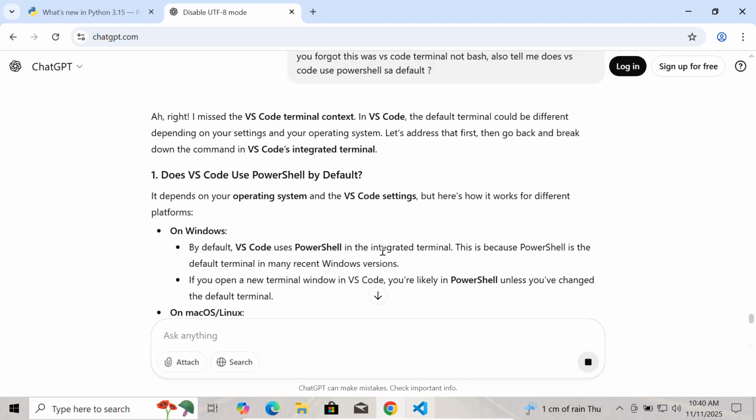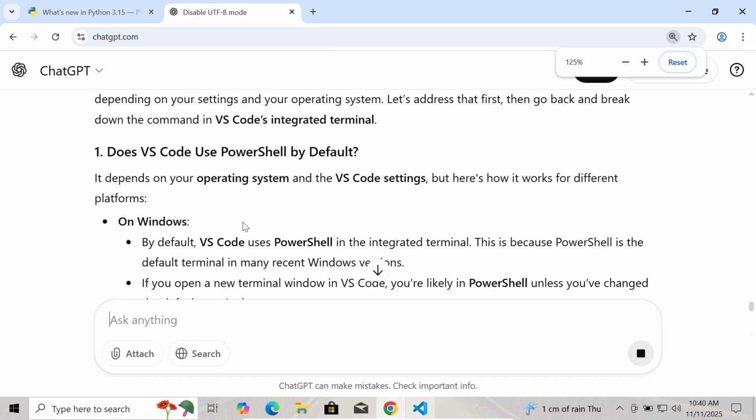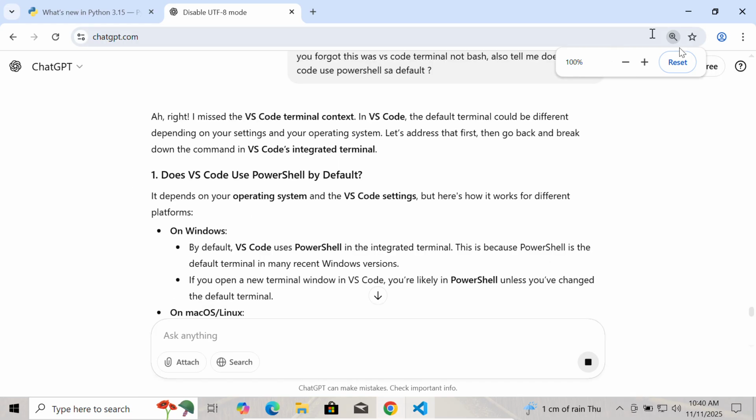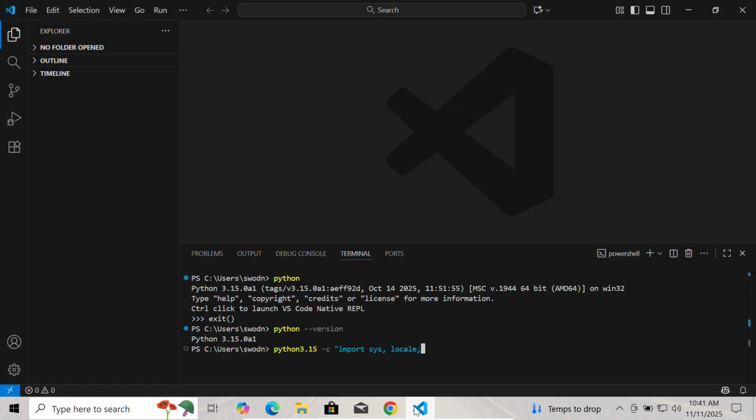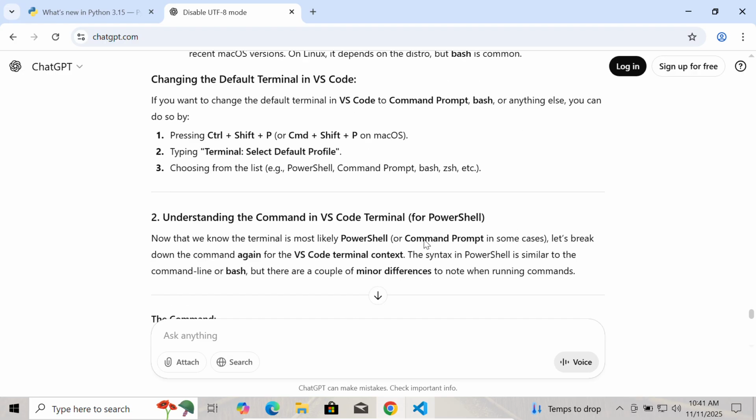On Windows, by default, so this is it. Everybody, look at this. It's important. Let me just reset. Alright, so on Windows, by default, Visual Studio Code uses PowerShell in the integrated terminal. This is because PowerShell is the default terminal in many recent Windows versions. If you open a new terminal window in VS Code, you're likely in PowerShell unless you've changed the default terminal. So, most probably it is PowerShell, and you can see it's written over here, PowerShell. So this is PowerShell. Alright, let's go back to the topic.